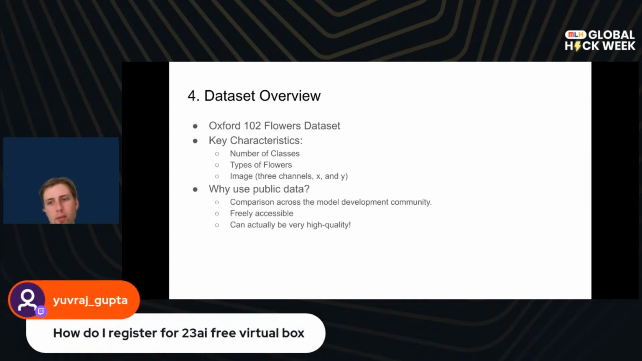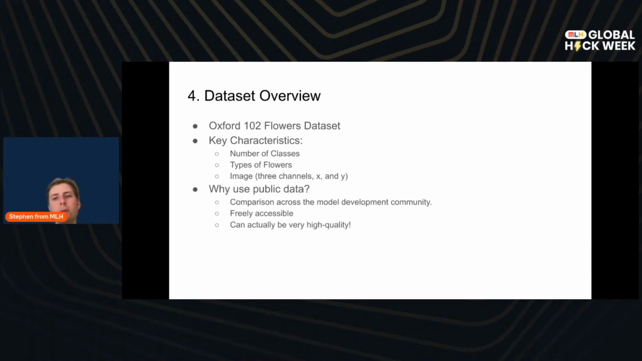Oh, how do I register for 23AI free VirtualBox? Could you tell me, Yuvraj Gupta, what is that? Because I did not see that when I was running this code. Just let me know about that.